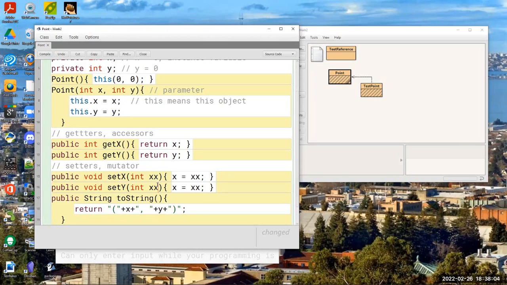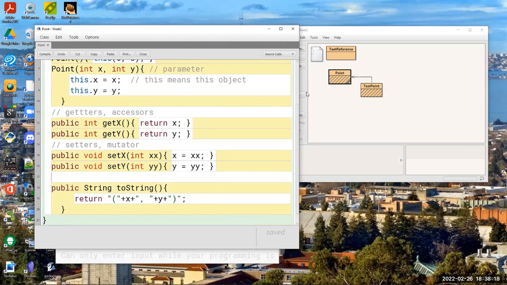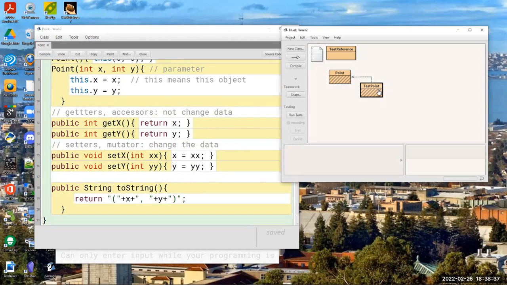I can also set Y, so I set YY, and my Y will be set to YY. This one is a setter. A setter is sometimes also called a mutator. So when in a problem you see the word mutator, it actually means the setters. A setter will change the data. An accessor will not change the data. These are the differences. So with a setter, you may change the data.